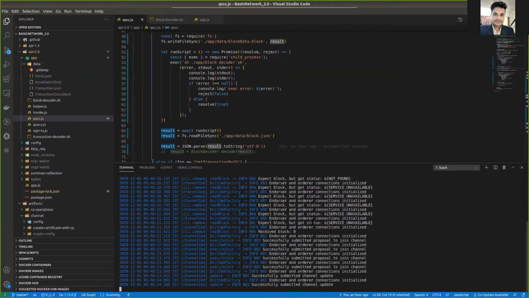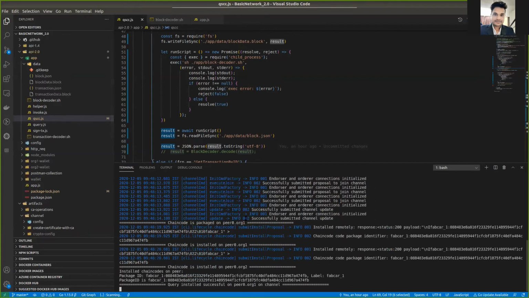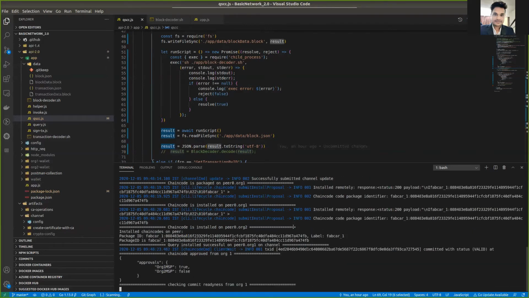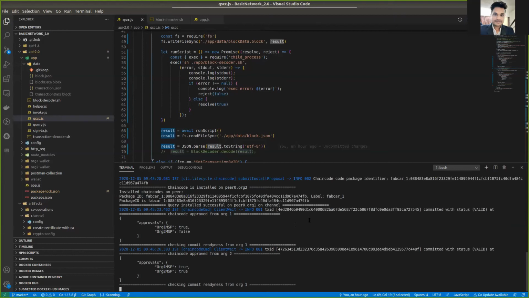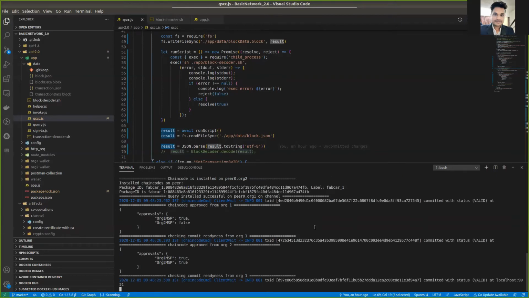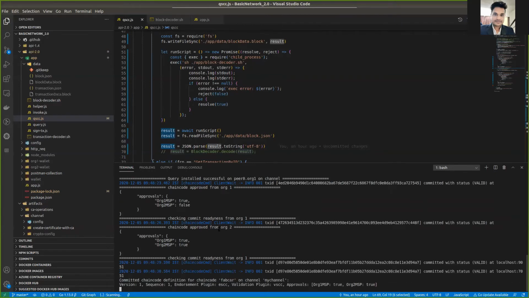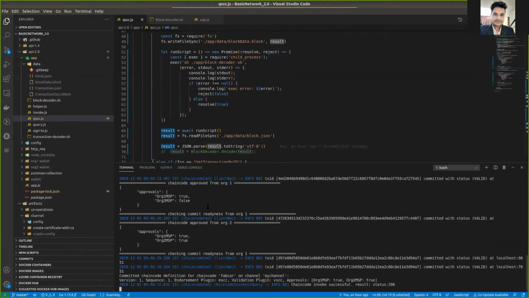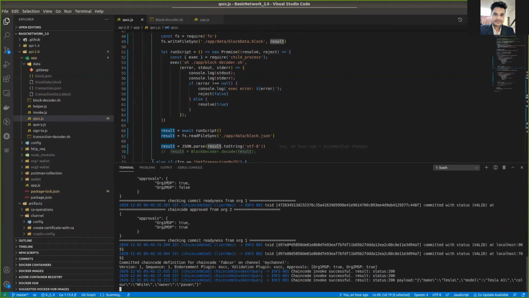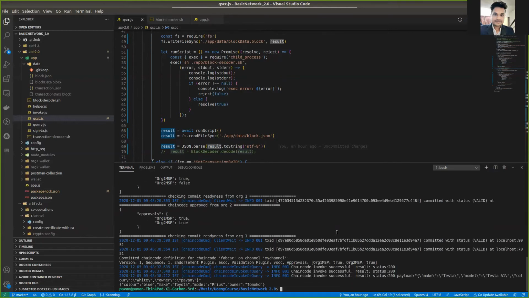Once we create the channel and join the channel, the deployChaincode.sh file will be triggered, and all the steps available inside deployChaincode.sh will get run here: installing the chain code, approving the chain code, committing the chain code definition, and finally invoking. These are all the steps available here. Now you can see all the steps got executed. Now we have our network up and running, docker ps.